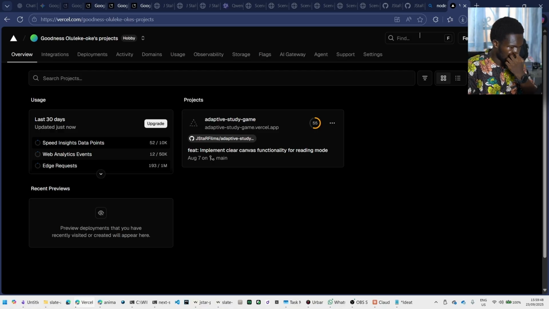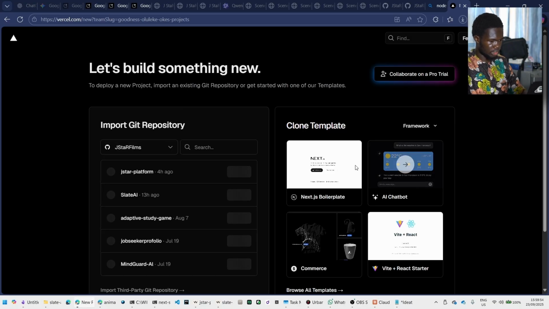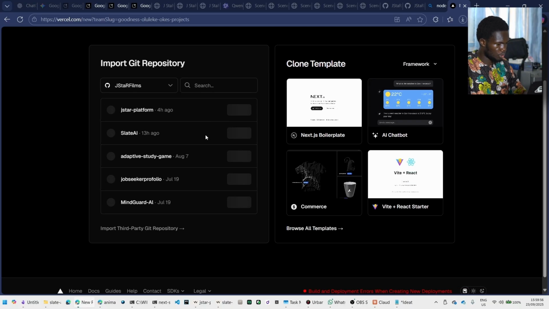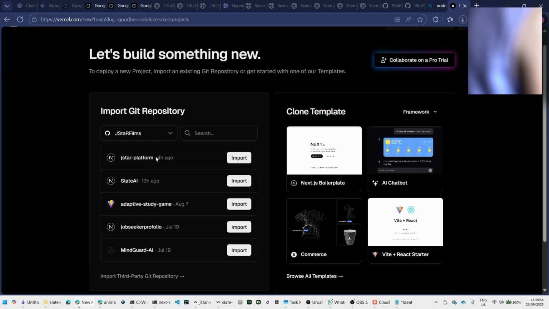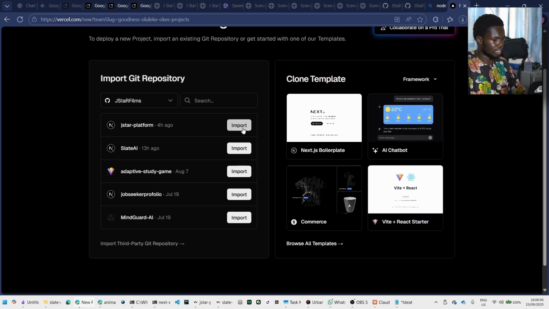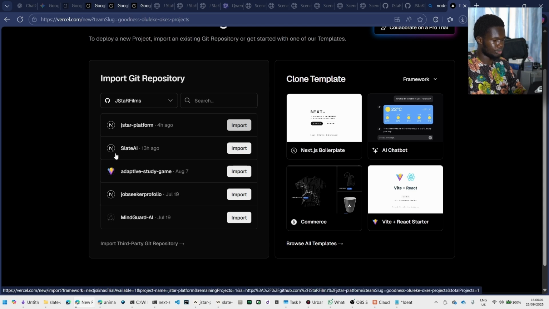Thank you. So you're going to add a new project, and for this new project, we're going to use one. I already linked my GitHub repository to it. So, for example, I can put the new JStar platform here, or for example, we can put the Slate AI. So that's what we're going to use.